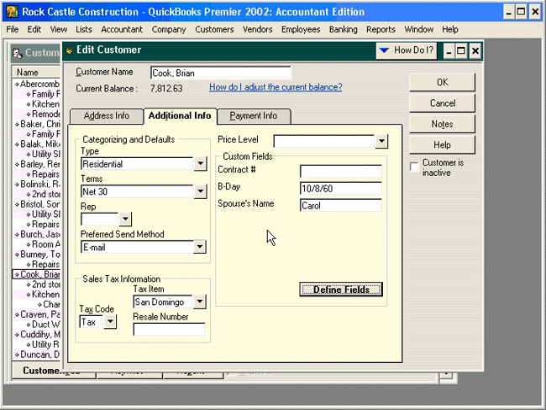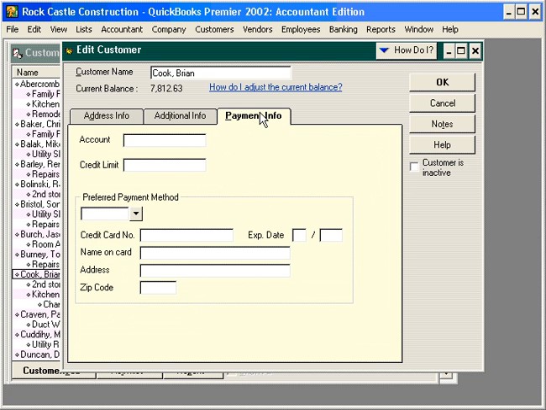Let's look at the Payment Info tab. The Payment Info tab allows us to set a credit limit, for example. Let's give Brian Cook a $25,000 credit limit. Now, whenever we process an invoice to Mr. Cook, QuickBooks will look at the current outstanding balance plus the amount of the invoice we're processing. Added together, if this amount exceeds $25,000, QuickBooks will alert us that Mr. Cook is above his credit limit.